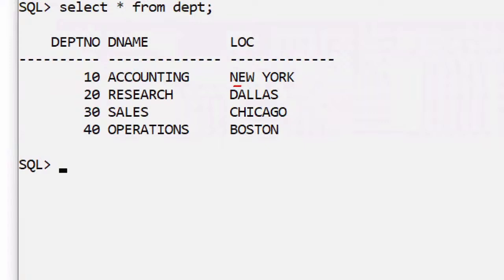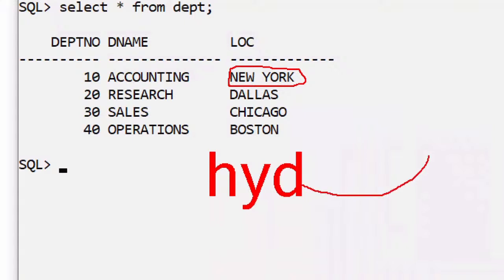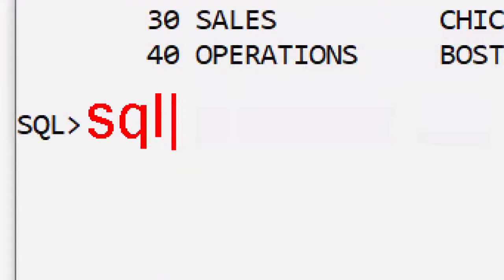Observe here. New York is a city, for example. In my project, I want to change this New York location into Hyderabad as the location. I want to change it in this relational database. How can I do that? Just at the SQL prompt, using the SQL language. SQL is a very easy language. How? I will tell you.